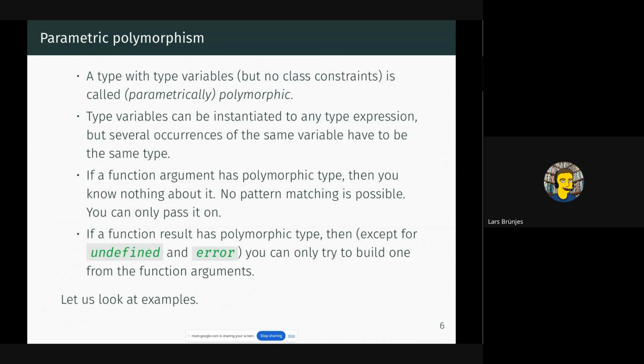And okay, where were we here? If you are defining a function, a polymorphic function, or any function, and if one of the function arguments has a polymorphic type, then you don't know anything about it. It could be an arbitrary type, so you have no information about what the type is. You can't make any assumptions. And if a function result has a polymorphic type, and because you don't know anything about that, the only way to somehow write the function is to make use of the function arguments.